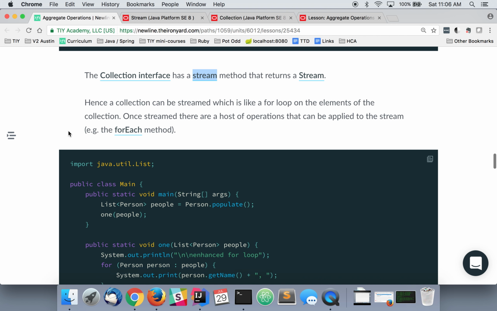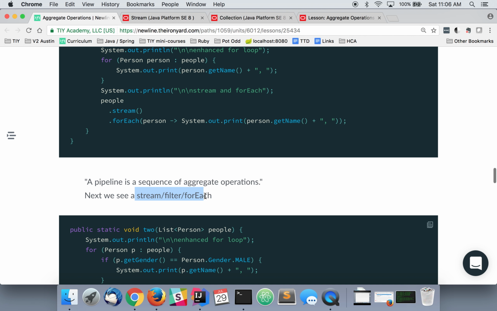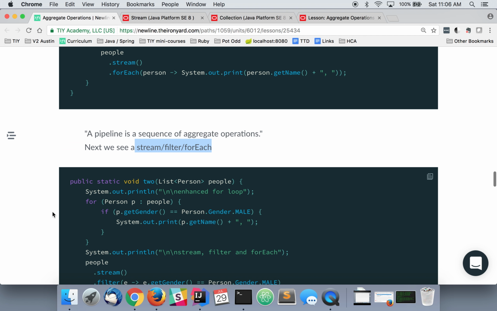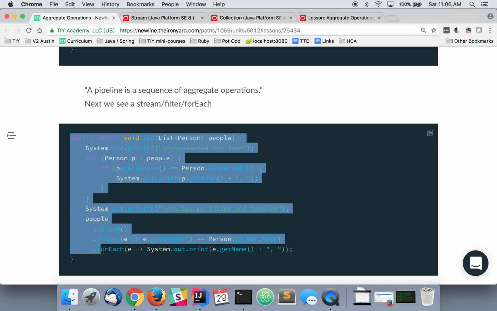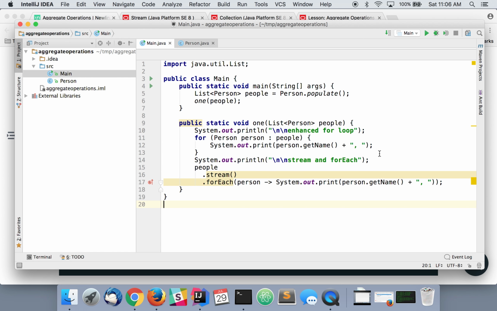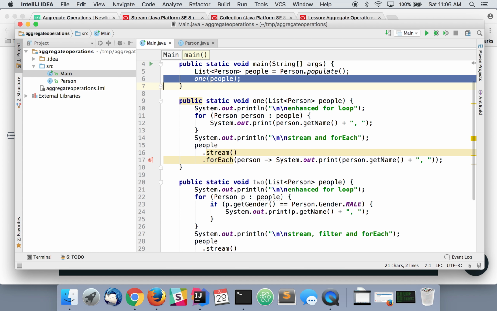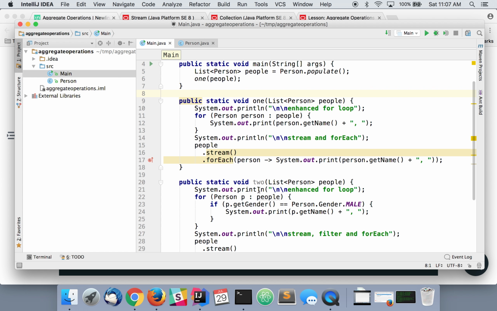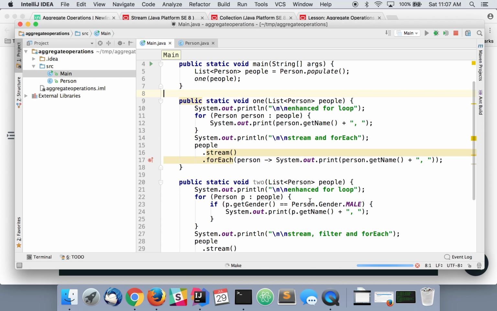Back to this. So now, there's the forEach method, right? Let's do something that does a stream, a filter, and a forEach. So let's grab this two method here. I can click copy over here. Copy. And we're going to add a two method, and we're going to call it up here in main. Oh, we never ran the one method. Let's run this first. Let's run it where we're only calling one and see that we get everybody's name.